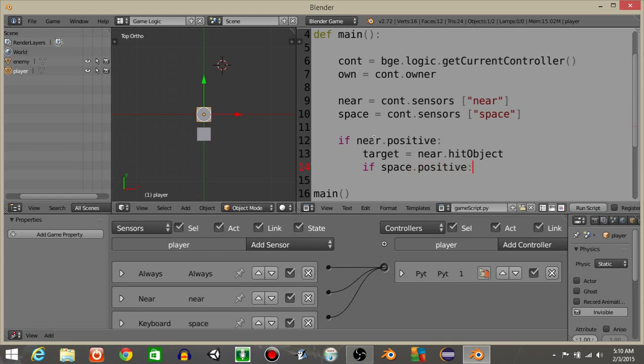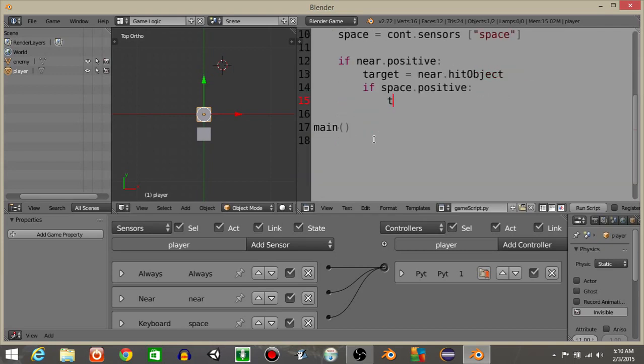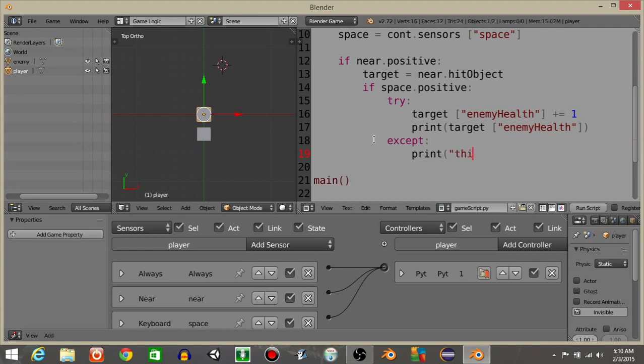So positive. So we're just going to have a try and except. So we're going to have try: targets.enemy health minus equal, let's say 1, and we'll print the enemy health to the console, like this. But if the target doesn't have that property, or except, what we're going to do is print: this doesn't appear to be an enemy.